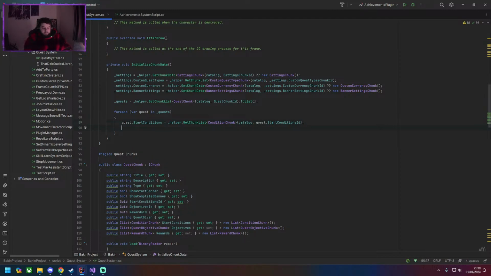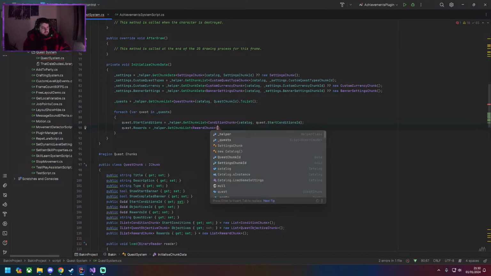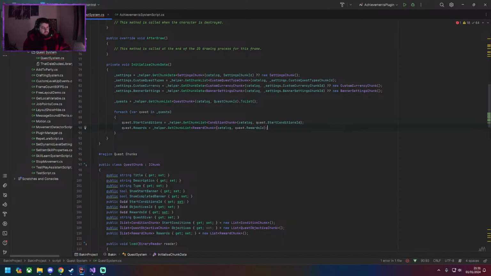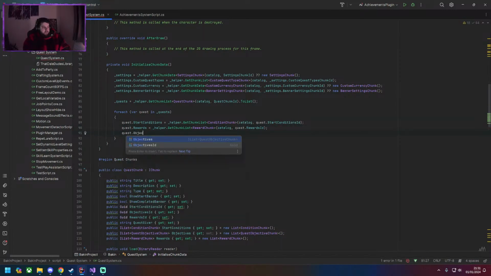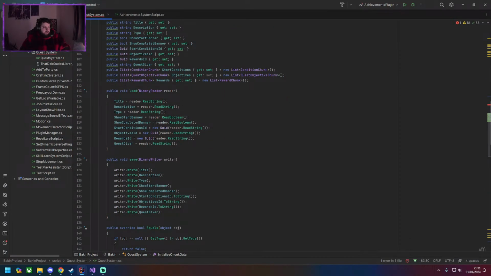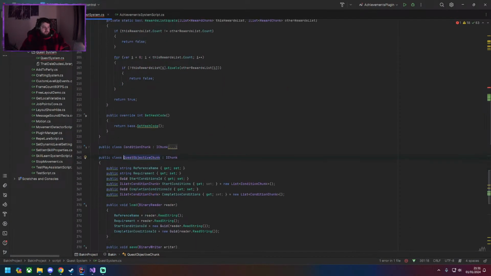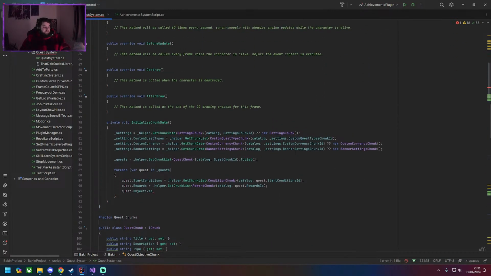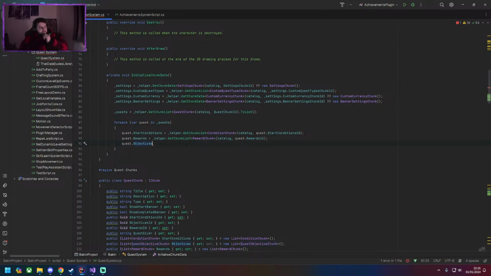Right, in addition to the start conditions, we need the quest rewards. And then finally we need the objectives. Now the objectives are a little more complicated, I think, because the quest objective chunk also has start and end conditions. So it's going to have to be something like this, I think.